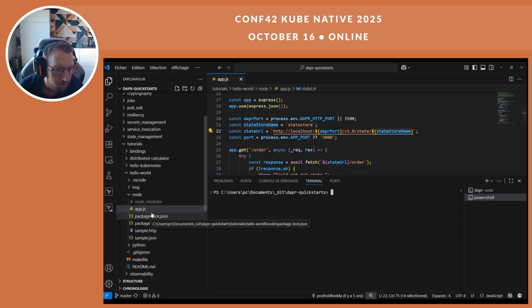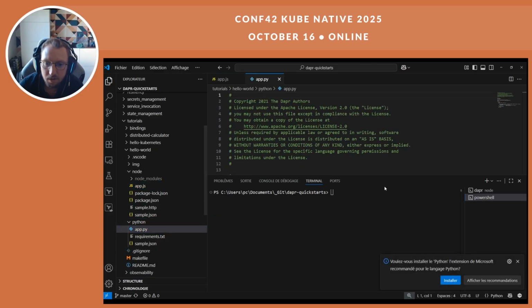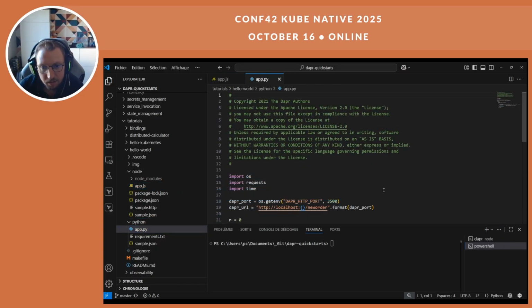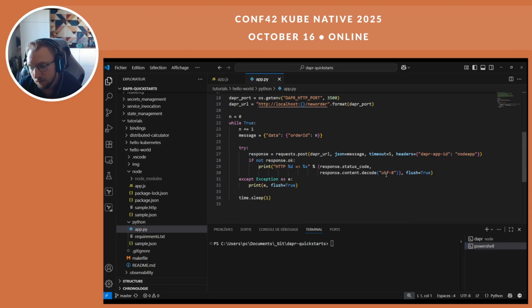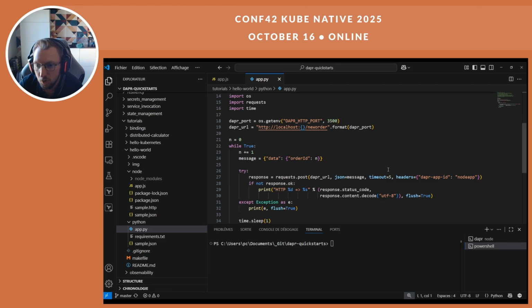What that sample does is, we have one microservice in Node.js and we have another one in Python here. This Python app is only a simple client for the Node application, and it will only create new orders in a loop indefinitely. And this will use Dapr as a sidecar for the Python application in order to call the Node.js application. So the Python application doesn't call the Node.js application directly. It will only call Dapr, and Dapr will forward the request to the right service.